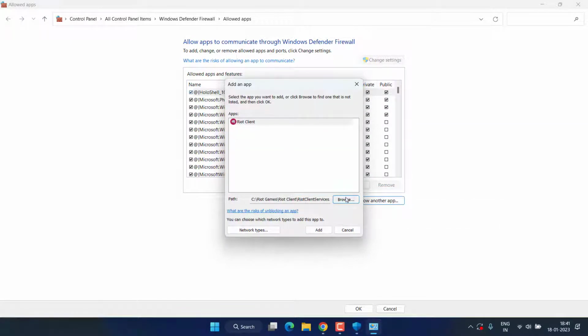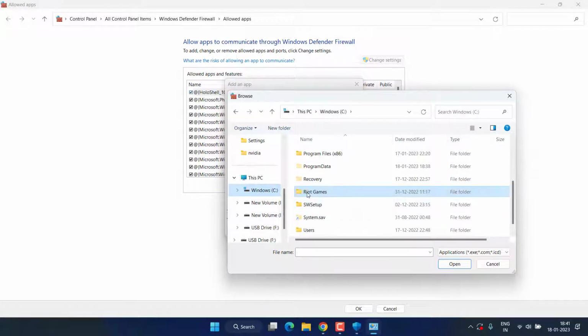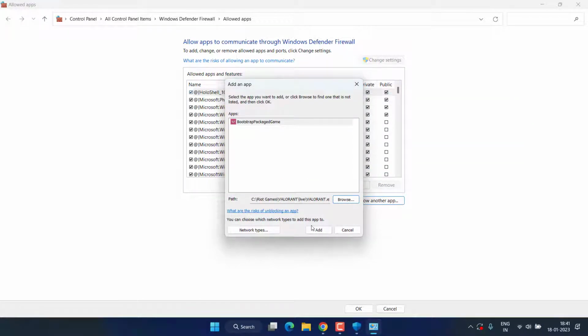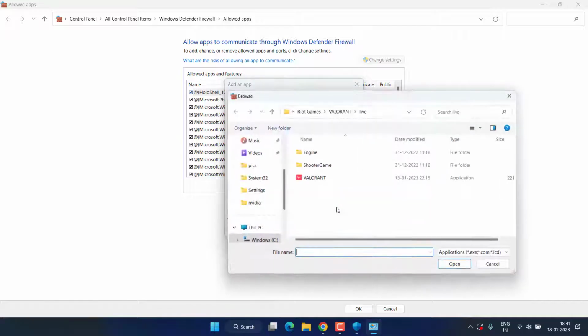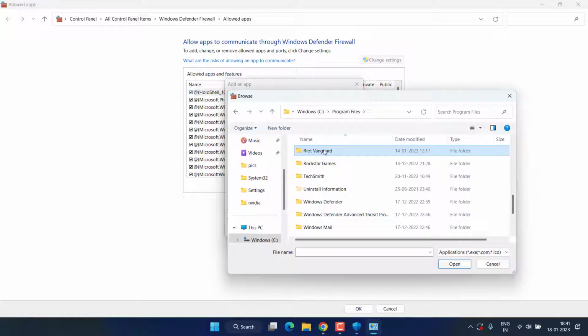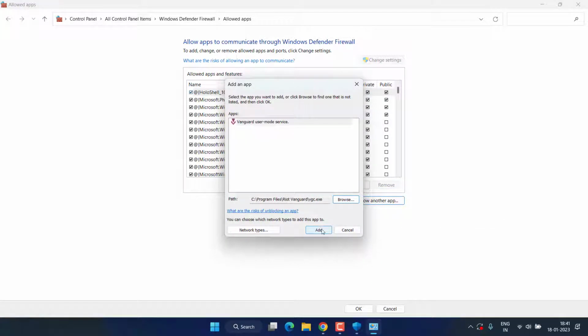Once it is added, again click on the browse option. Again, C drive, Riot Games, Valorant Live, and here is Valorant.exe. Double click to open it and click on the option add. And the third file is again browse. C drive, program files, Riot Vanguard, and here is VGC. Again, click on the add option.